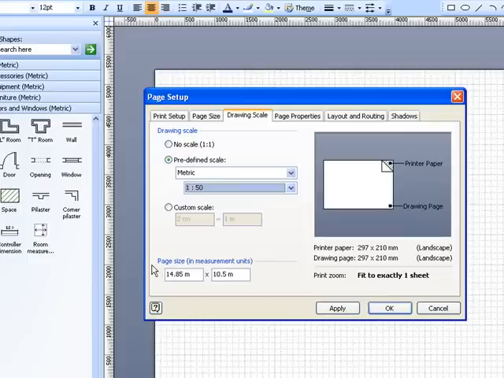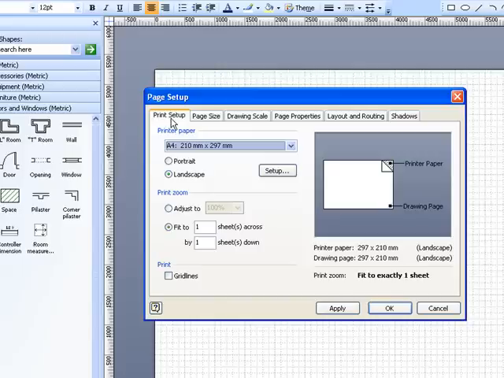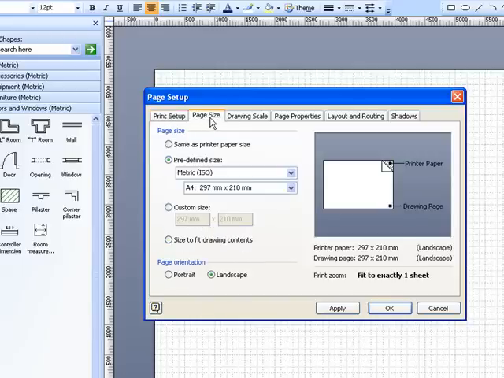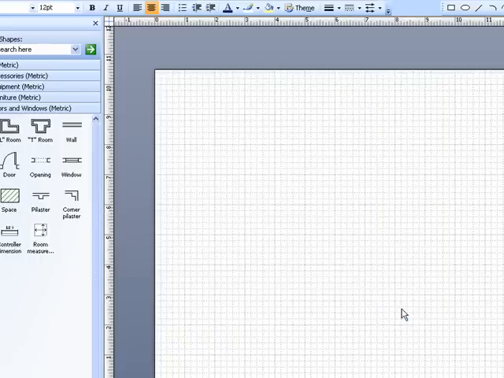Now down here you can see that the page size, because I'm using an A4 sheet of paper, has been changed to 14.85 meters by 10.5 meters. If I go back to Print Setup, you can see that there's my printer paper, A4, and in fact my page size is also the same, it's A4. Okay, so I'm going to apply that and say OK.